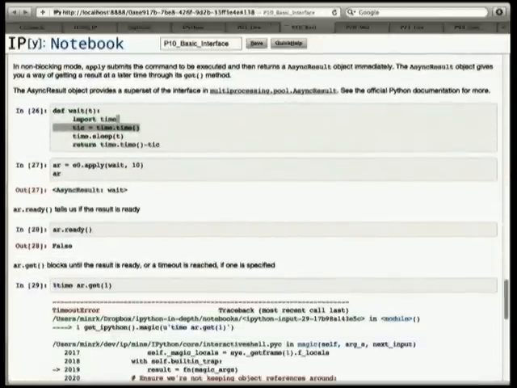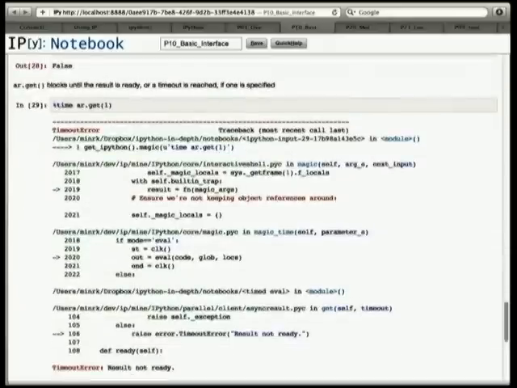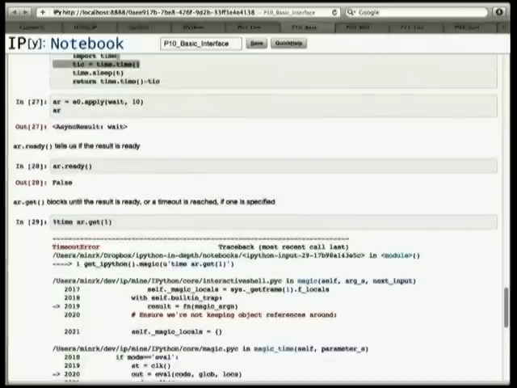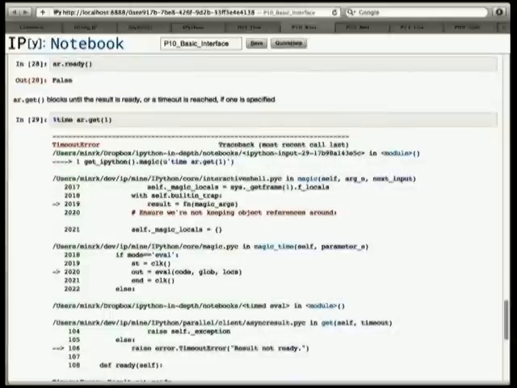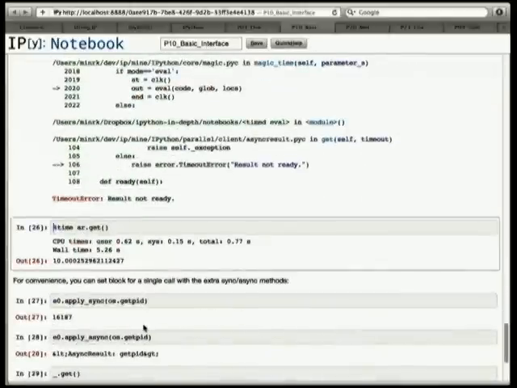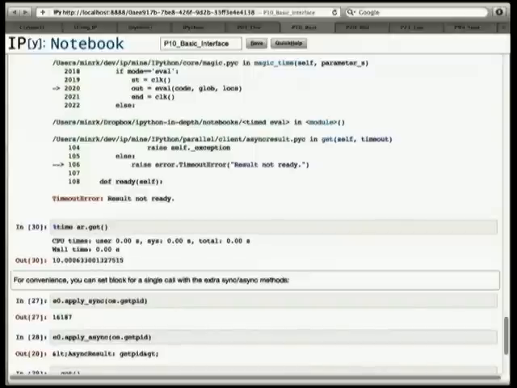I can ask if it's ready, and then I can call get with a timeout. It wasn't ready because it was still sleeping for 10 seconds. I gave it a timeout of 1, so it waited up to 1 second, and then raised the timeout error because it wasn't done yet. But if I call get with no timeout, it will block until that execution is done, and then return the actual result of the computation.